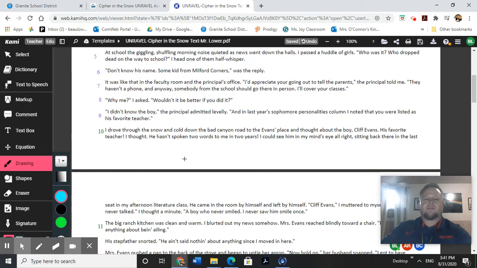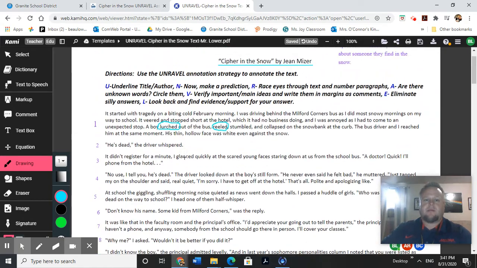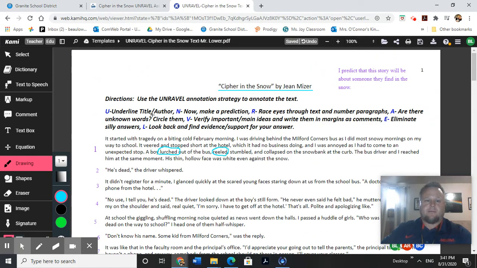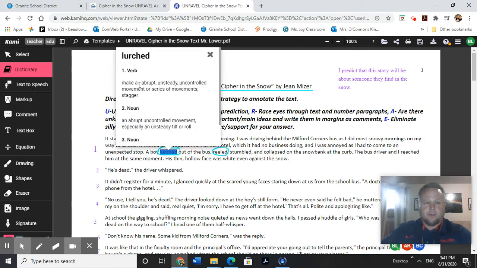You're going to just go through and try to circle some words. There might not be too many difficult words in this text, but for this assignment, since we're practicing the skill, try to circle at least 1 or 2 words. We not only circle them, but we also want to define them, so that we know what they mean. An awesome feature with Kami is if I click dictionary up here in the top left, I can click on a word and it tells me what it means.